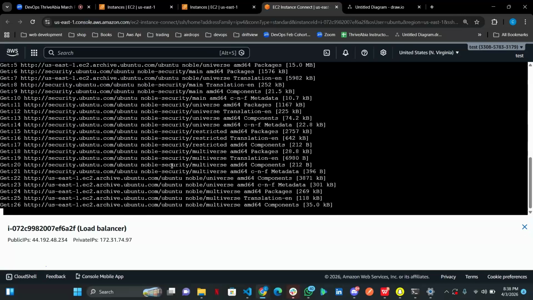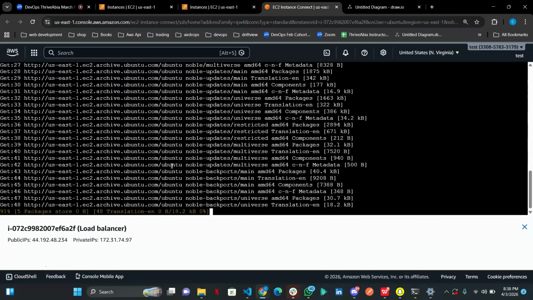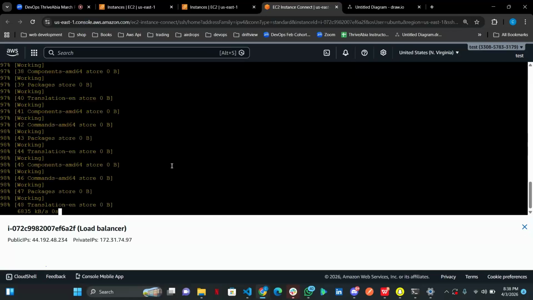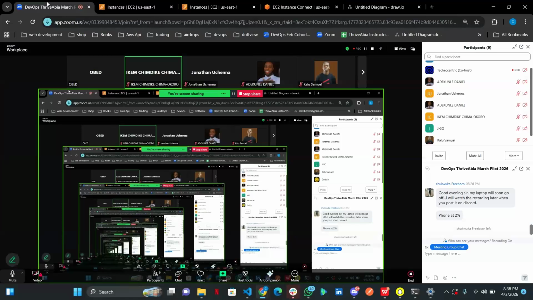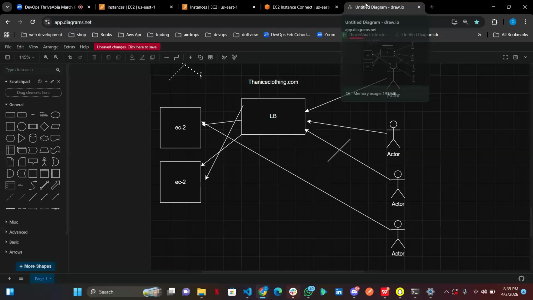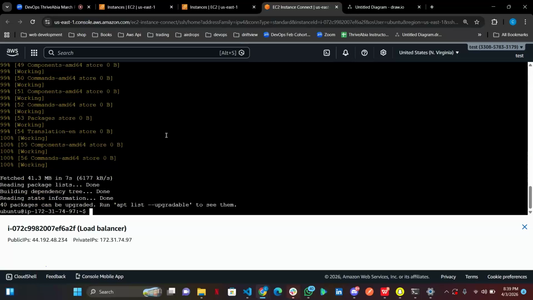I remember to update all pre-configured packages. Then after that, I need to install all my... what do I call this thing again? I need to install my package, which is nginx.